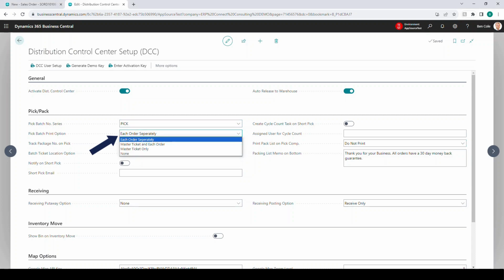If I click the drop down here, we've got a handful of options. The first is each order separately. This is basically just going to treat each pick as a batch of one order. You're going to print the pick ticket. You're going to go pick everything for that one individual order and either pack it on the spot or bring it back and pack it.